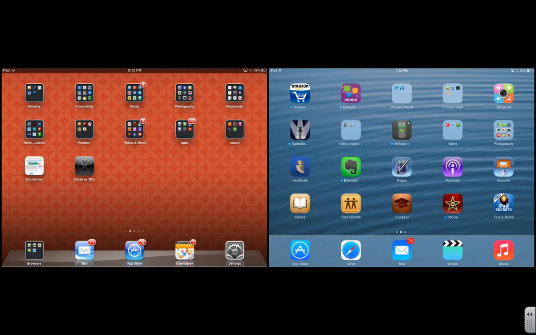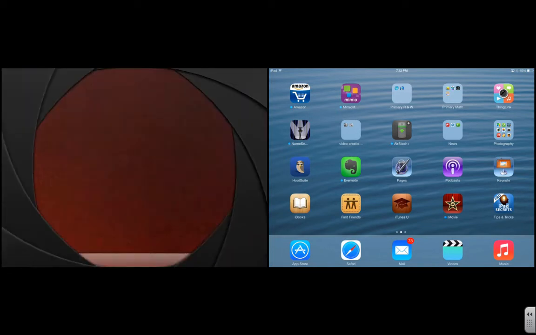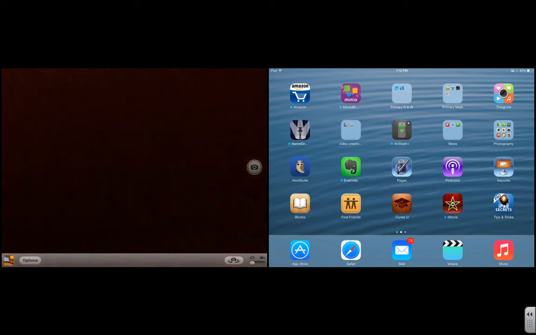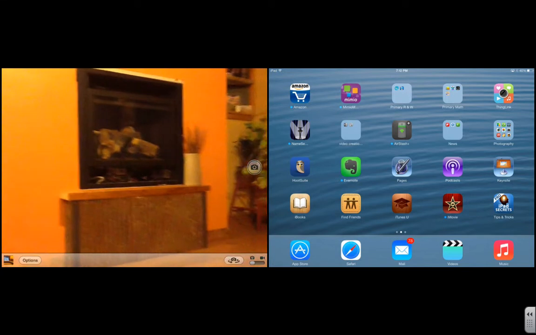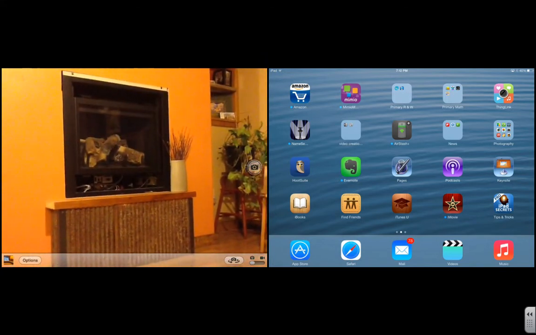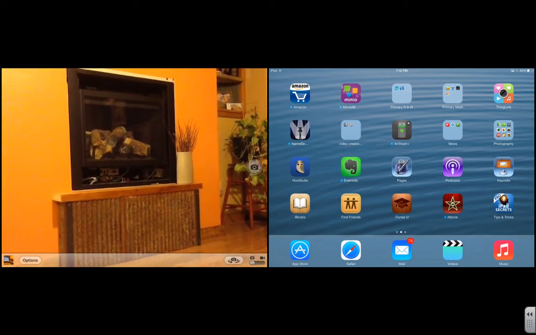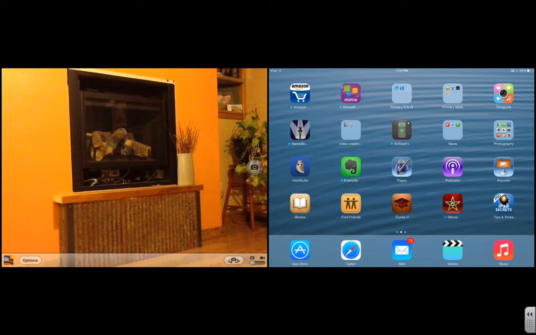And so I'm going to start with iOS 6, which is the screen on the left-hand side of your computer screen. I'm just going to go into my photography folder and launch the camera app. You're going to see my basement, obviously, as soon as I move my finger. So I'll just put my camera on my fireplace, which is not complete yet, but what I want you to notice is the quality of that picture.